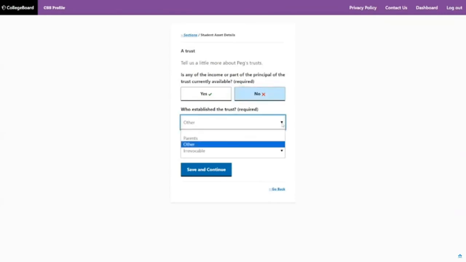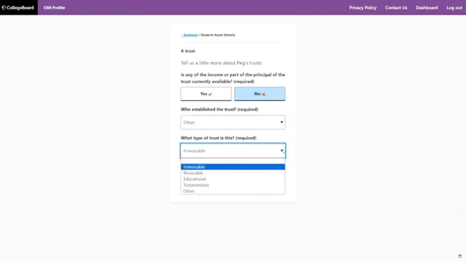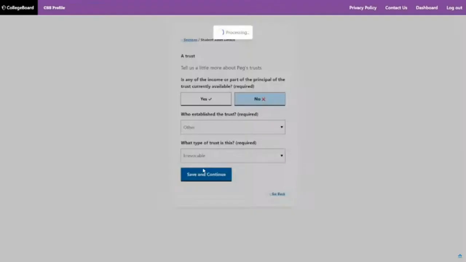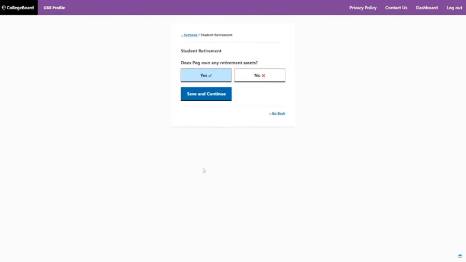Then they ask who created the trust, so pick whatever's applicable, and then what type of trust. This is information that you're going to want to have handy. When I said assets, this is part of the asset. So that's how it works with trusts. I will tell you that you can appeal to a college if they decide to use a trust in the equation, so keep that in mind.